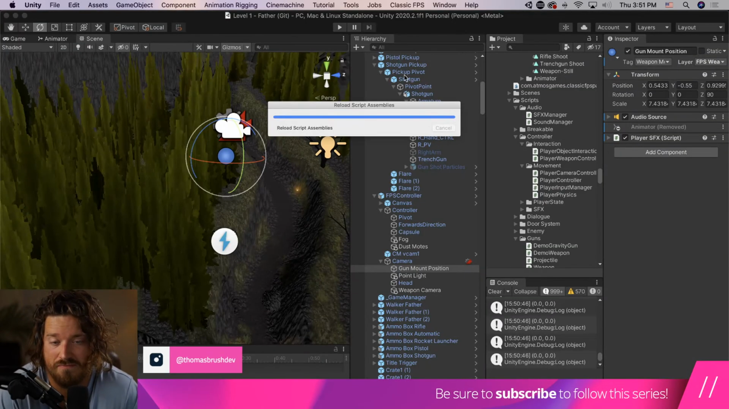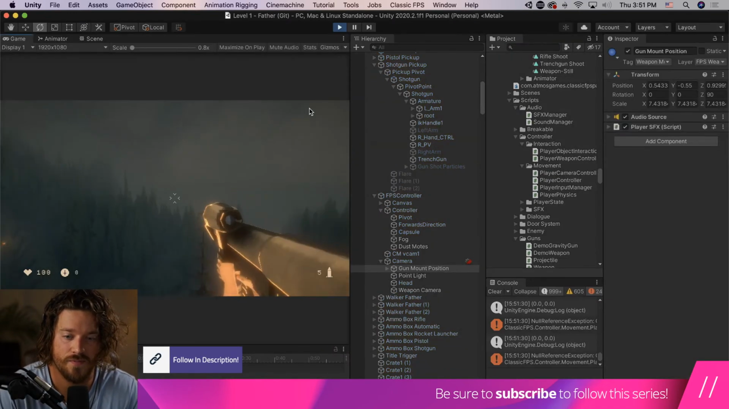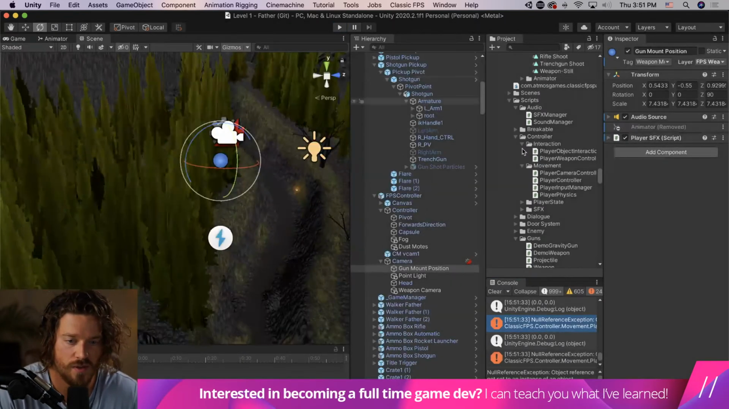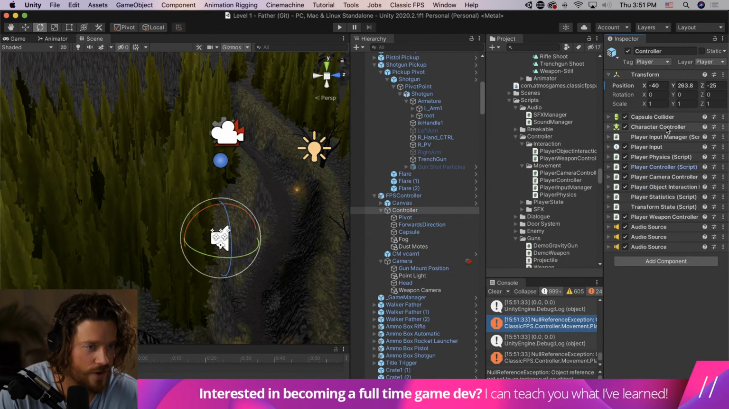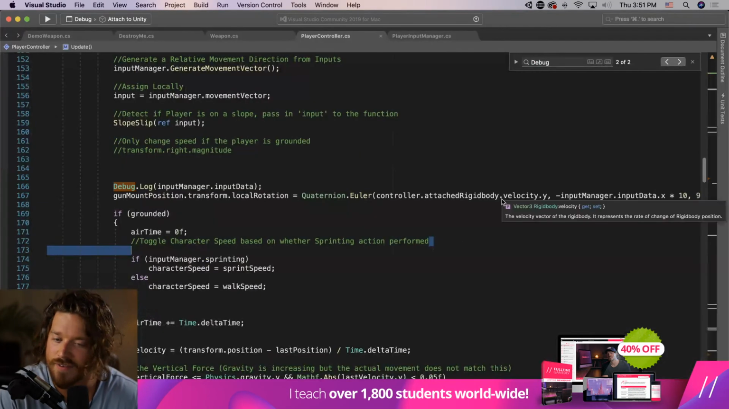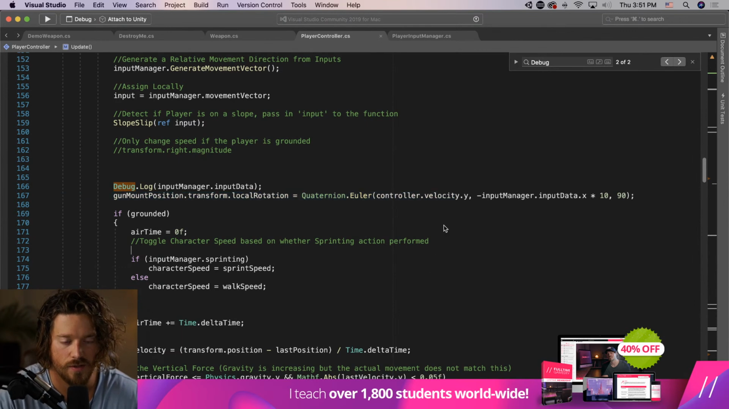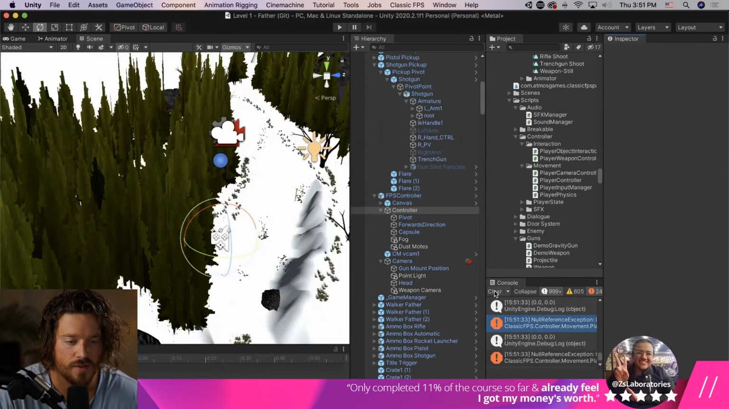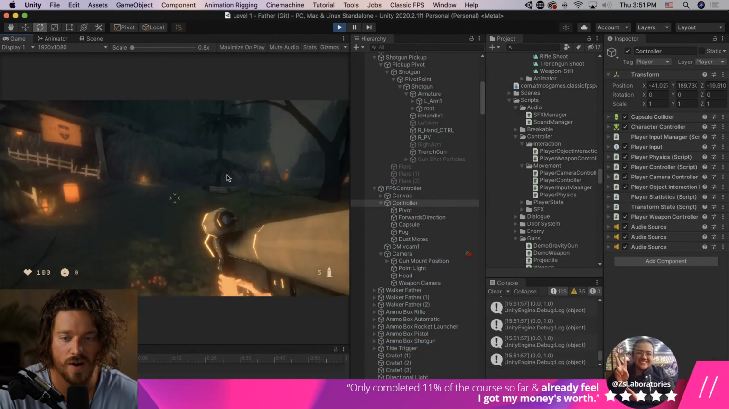Maybe. So we get a null reference. Okay. There's no rigid body. So does a character controller already have a velocity associated with it? I believe it does. Yeah. Is that correct? Character controllers act kind of like rigid bodies. There it goes. All right.